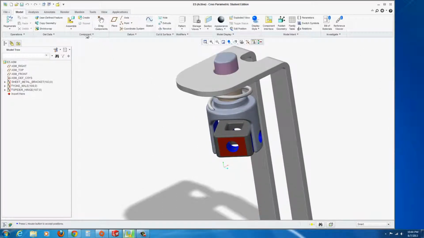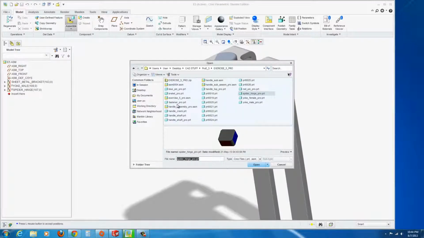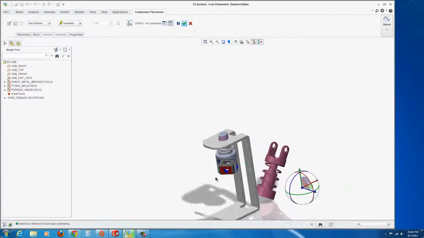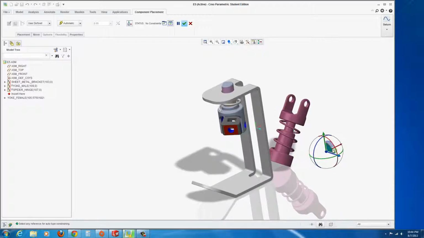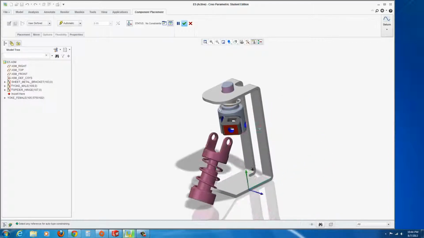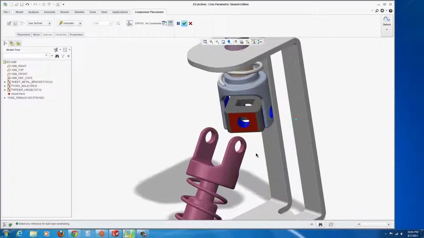Now let's go ahead and introduce another part. Go back up to Assemble, and I want you to find the yoke female this time. Hit Open, zoom out, and we can maneuver this closer into a position that's worthy.